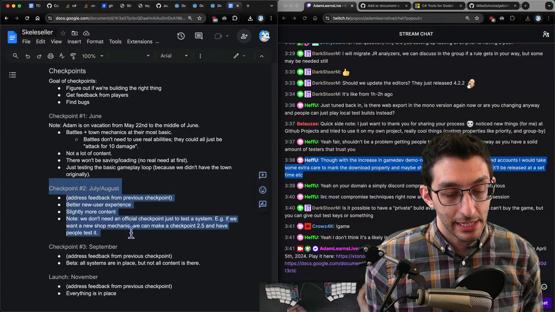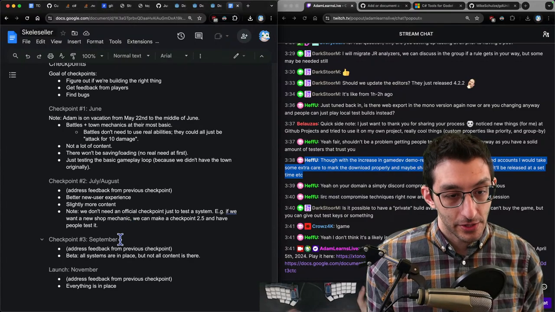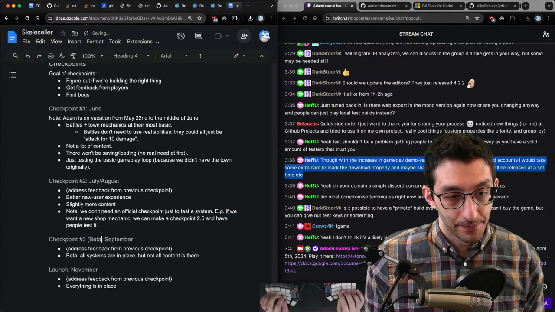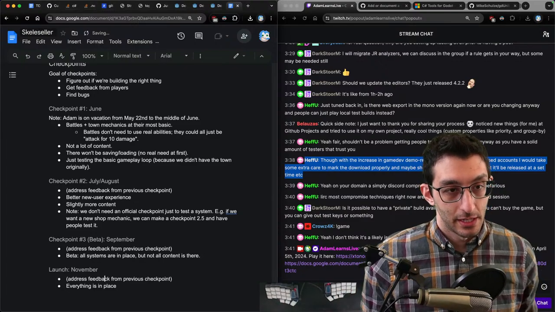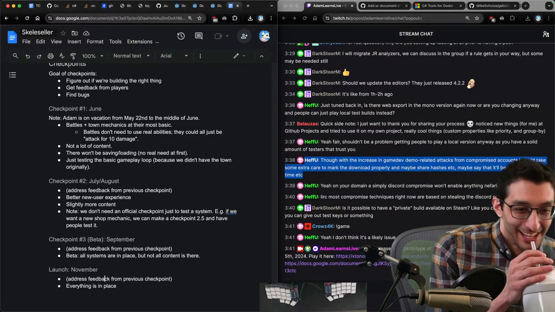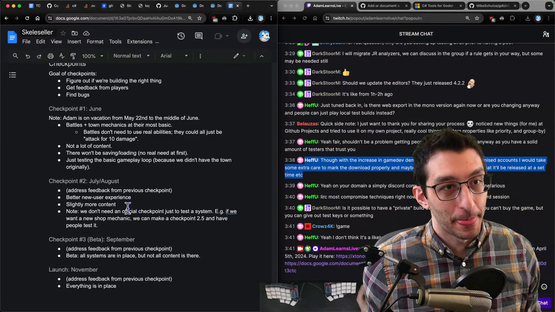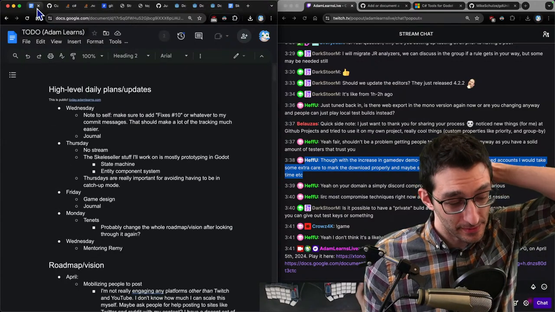Then the second checkpoint is, okay, now let's add in more content and start to build on that stuff. And then the third checkpoint is basically the beta. And then we launch after that. So this is not a super long timeline, and it might be tough to do all this.